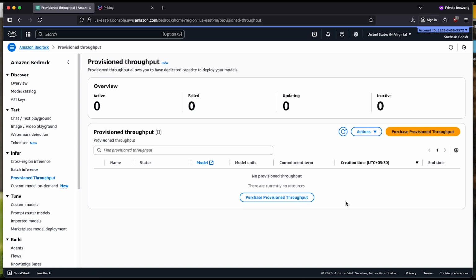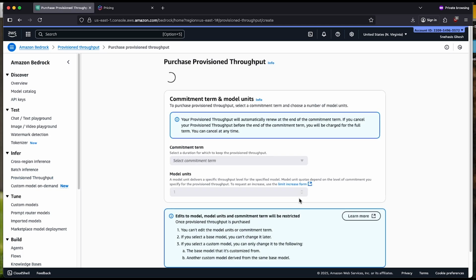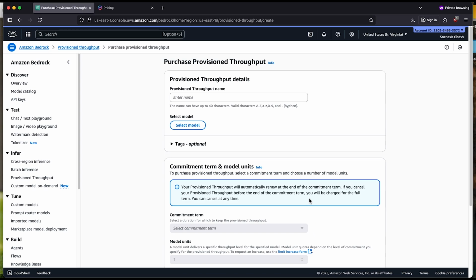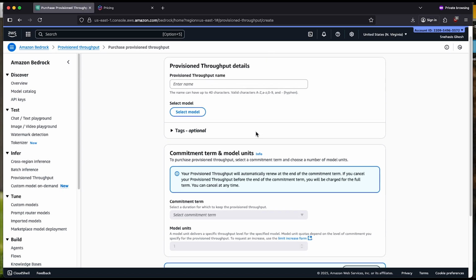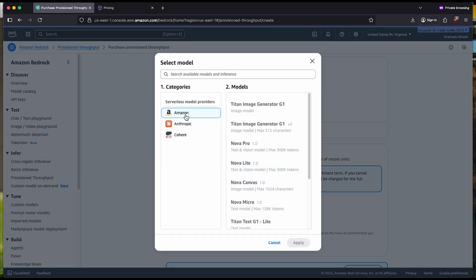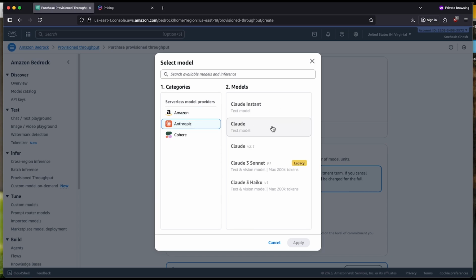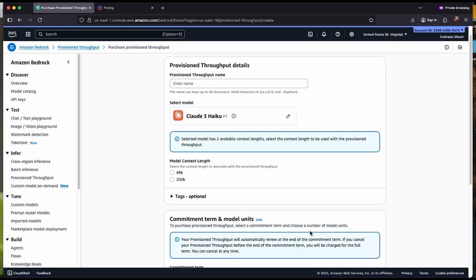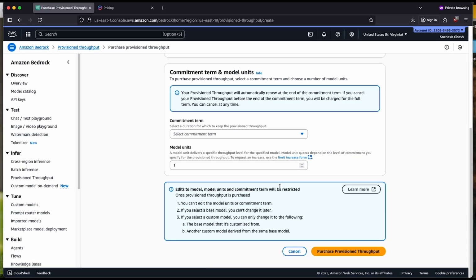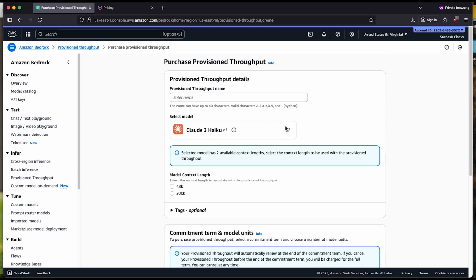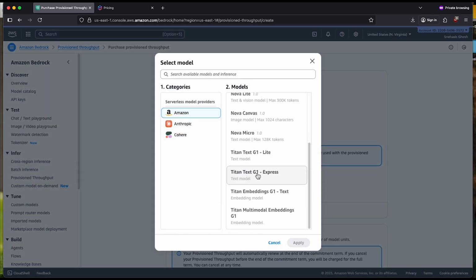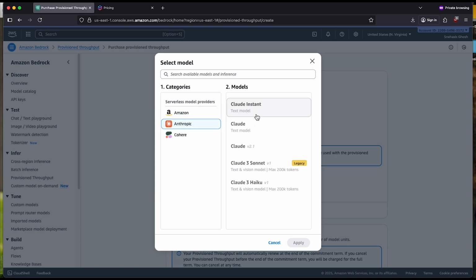Next, we have provisioned throughput. If you think you need a specific model and you are sure that you are going to be running this all the time and making multiple requests, in that case, it's better to purchase provisioned capacity. If you purchase provisioned capacity, it will cost you less. But the problem is that in the provisioned method, you don't get many models. Only some selected models like Amazon, old legacy Anthropic models, and Cohere models are available. So if you need any of these, then you can simply book it. Otherwise, you can skip this option.